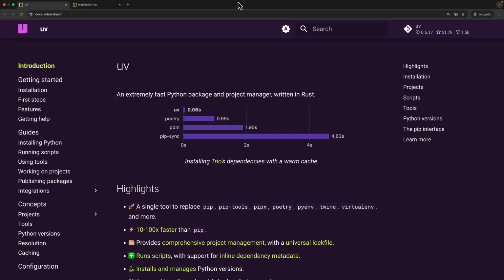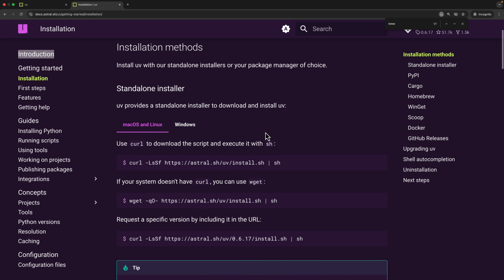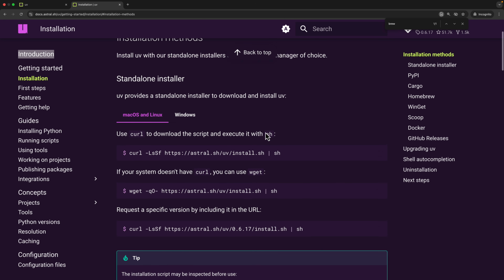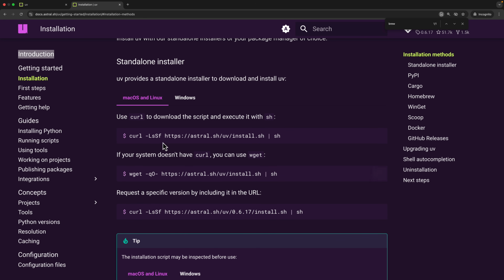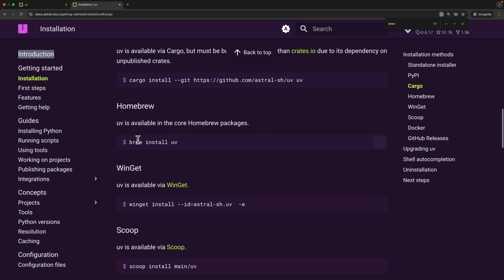But I'm also going to leave a link to this installation page in the description section below so that you can see the other ways that we can install this here. So for example, you can see that they have a standalone installer with just using a curl command on Mac or Linux. On Windows, you can run a PowerShell command, and then they have a bunch of different options here as well. But like I said, I'm going to be using the Homebrew option.